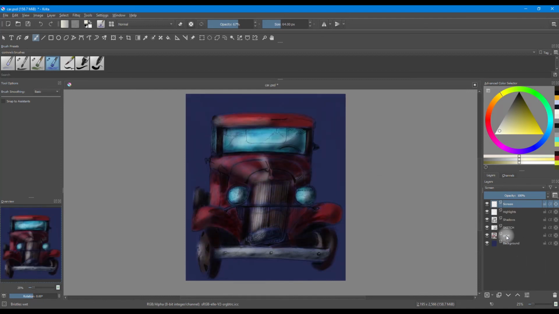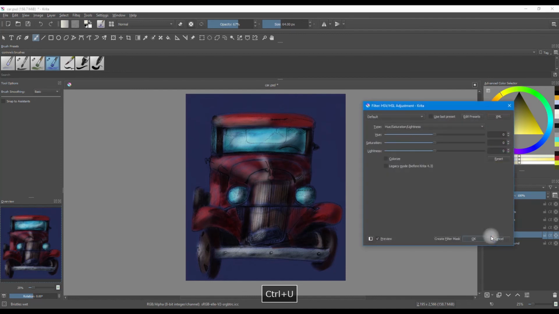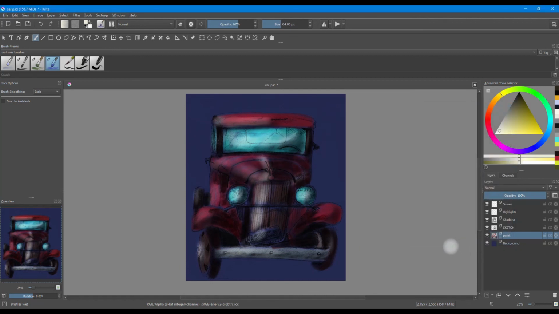And finally, what you can do if you're not happy with the color, you can go back to your paint layer, and doing CTRL U, you can change the color of your car. So maybe you want it to be a little more pinkish, or maybe you want it to be blue, or maybe you want it to be green. And I guess you can also want it to be yellow. As you can see, you can play a lot with all the tools that you have available.